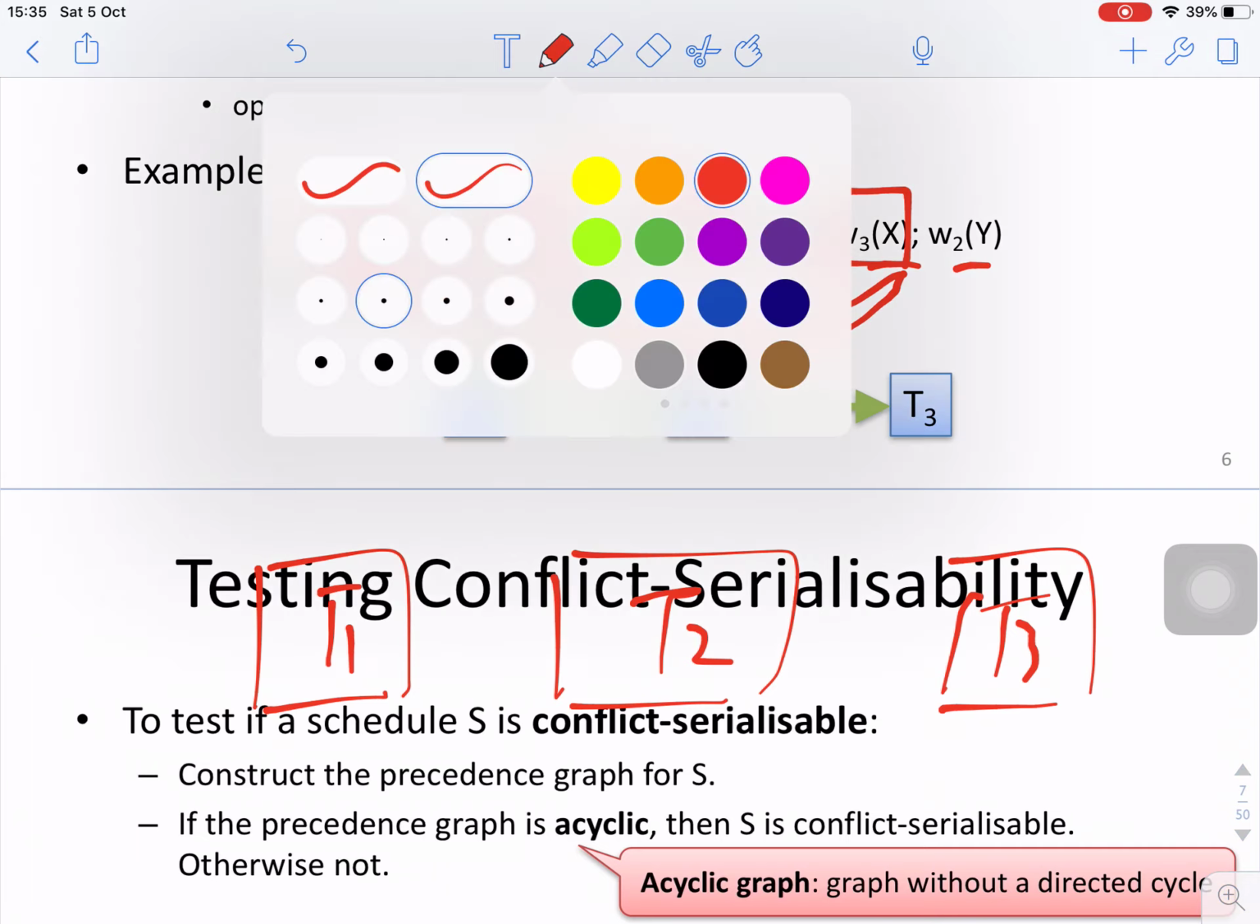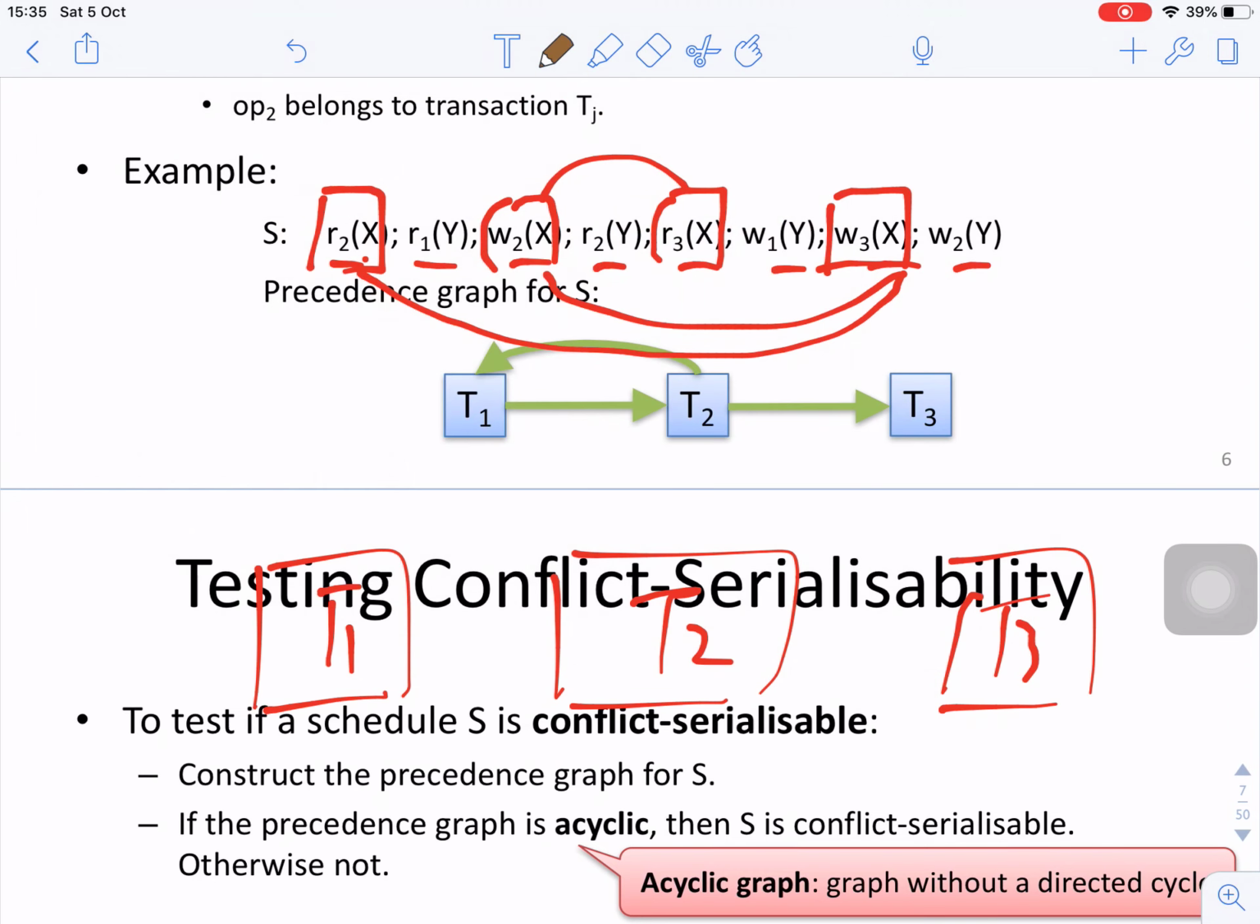So in terms of the y, we use a different color. We have maybe this color. In terms of y, let's look at the write y. Okay, there are two write y. This is a write one. So I think these two are a conflict.